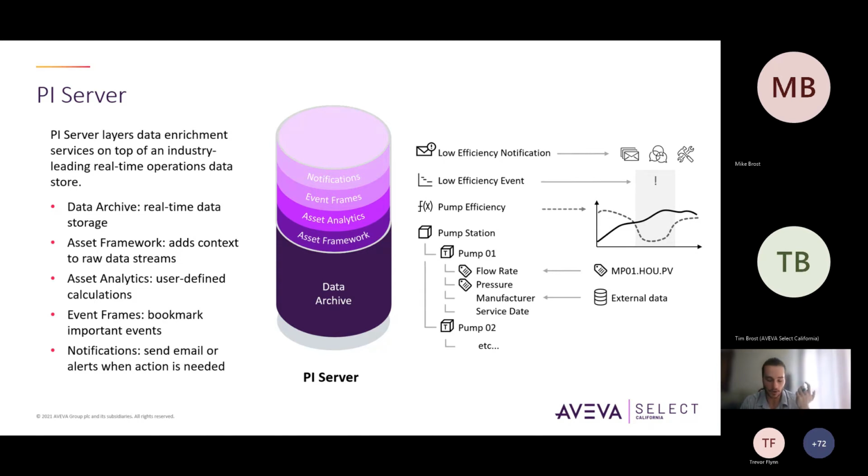It's the same workflow where you can create templates and copy them as many times as you need to save time and make it more efficient. So in short, the asset framework really puts your data into context. It applies order to the chaos. That's really the point that I'm trying to drive home here that I keep repeating, right?